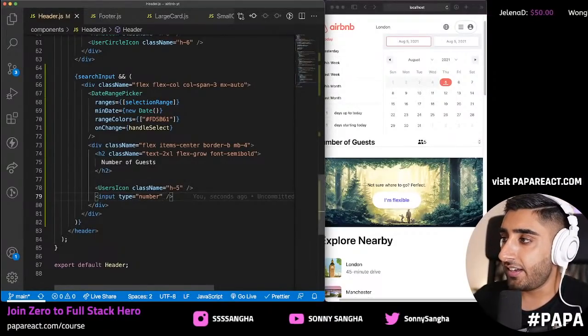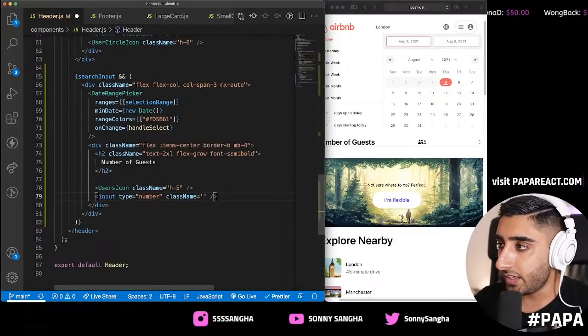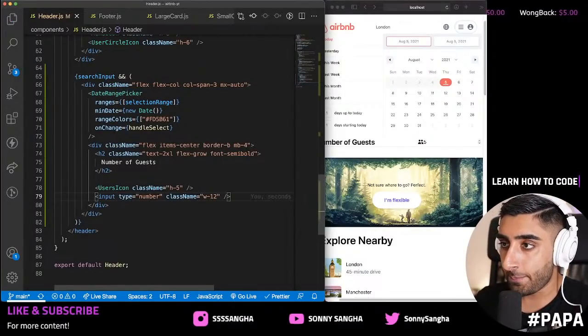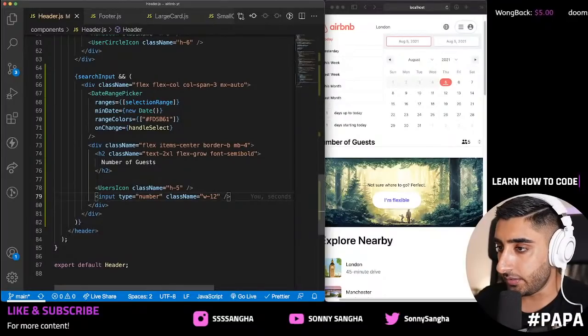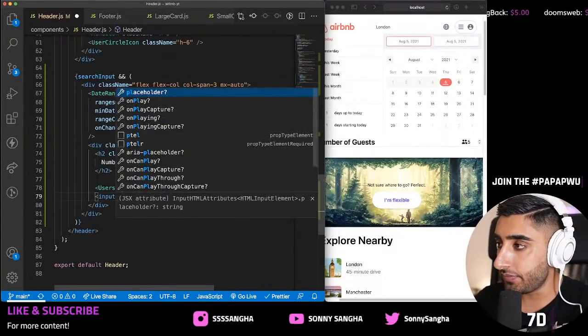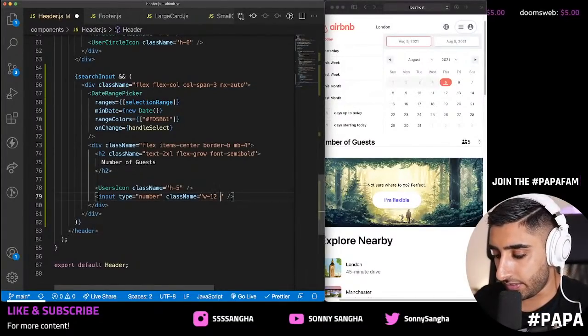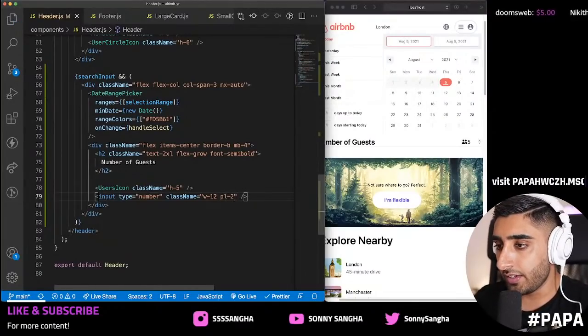So we're gonna go ahead and say class name equals width of 12. And then I'm gonna go ahead and say padding left. Oh God, I always do that. I'm gonna go here and say padding left of 2.